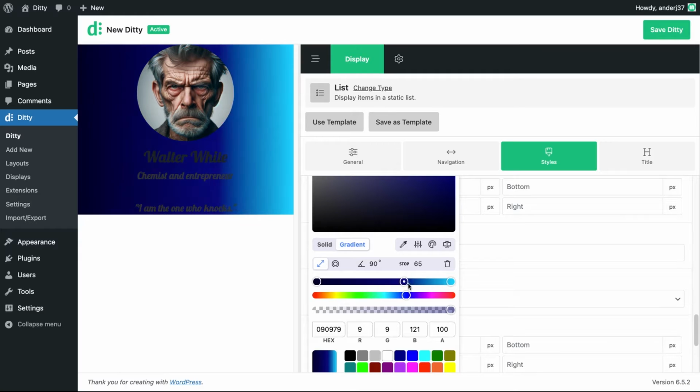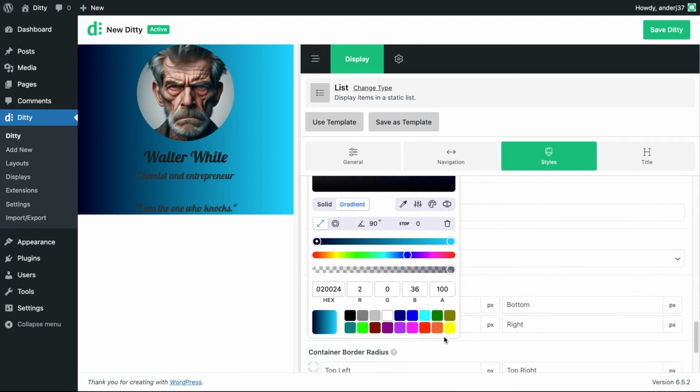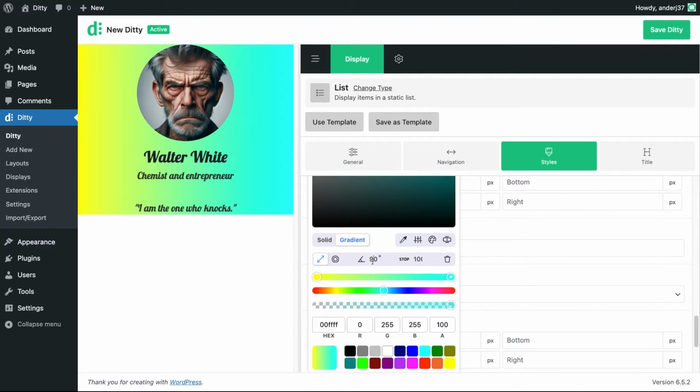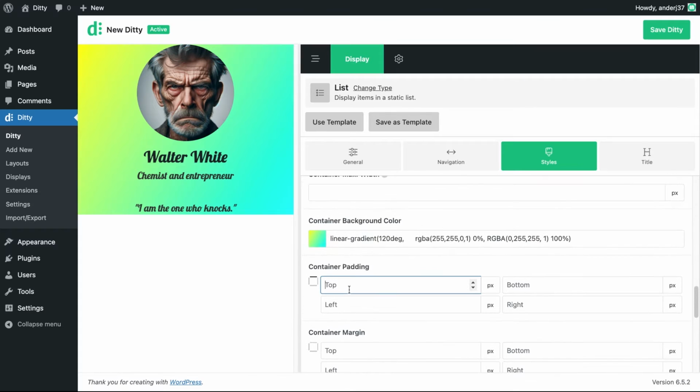I always forget how to remove this little thing, but there's a little trash bucket. Remove that center gradient switch, and let's set some colors, and then let's change the angle of the gradient just a little bit. Give it an angle. There we go. And then I want to add some padding to the container.